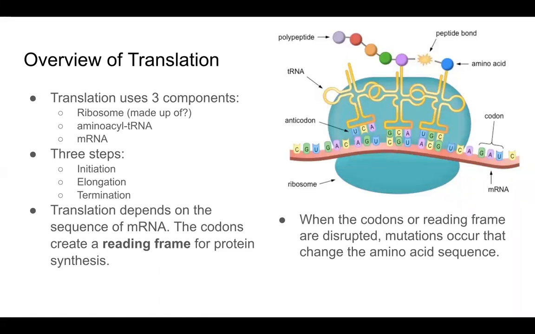Like I just said, the sequence of nucleotides in the mRNA is what dictates translation and the amino acids that are brought in to make up that polypeptide chain. Every set of 3 nucleotides is called a codon, and those codons, that set of 3 nucleotides, make up the reading frame. So every 3 nucleotides that makes up a codon is in that reading frame. If you disrupt the codons or the reading frame, you can cause some kind of mutation, which we'll go into in a little bit, that can change the amino acid sequence of the polypeptide.